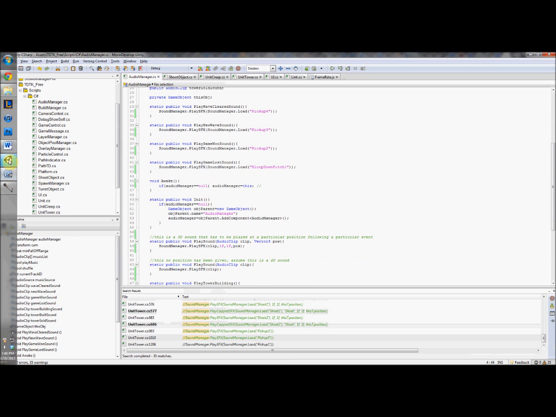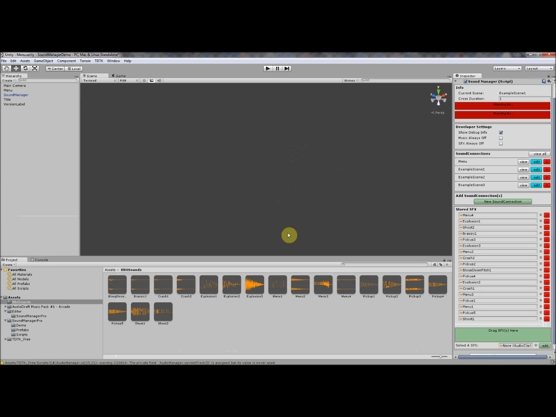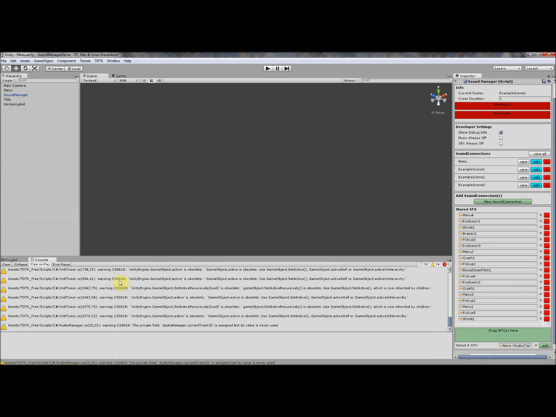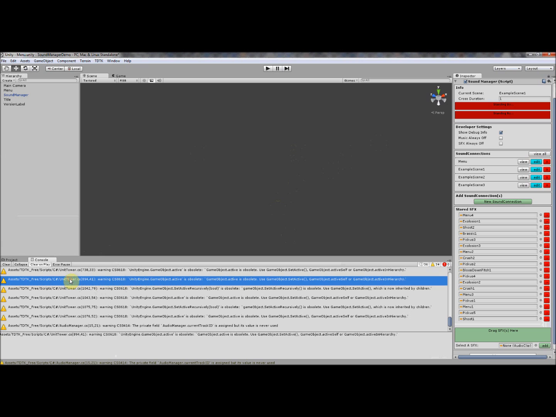So we go back to Unity. Let's make sure everything compiles. These are a bunch of just warnings because .active is becoming obsolete and he uses a bunch of .active. So these are actually fine.